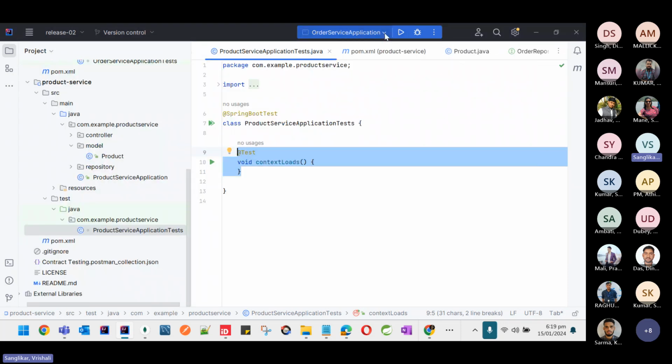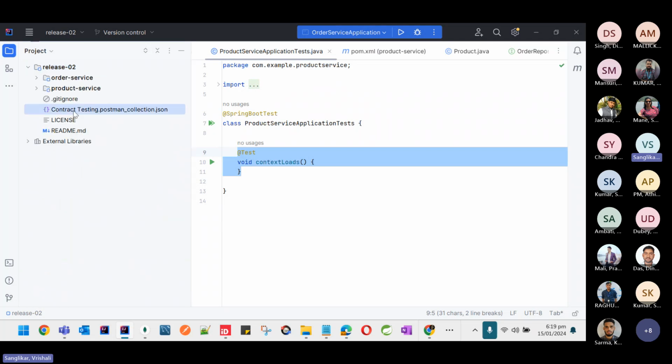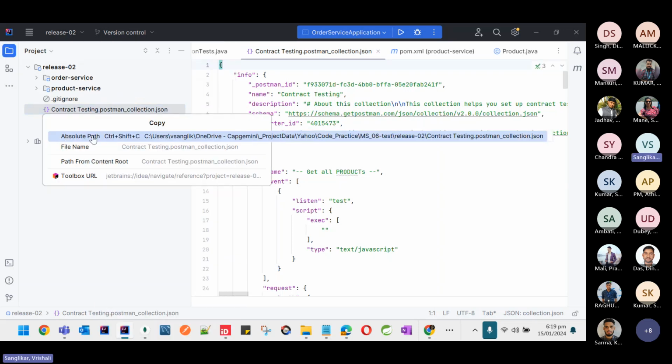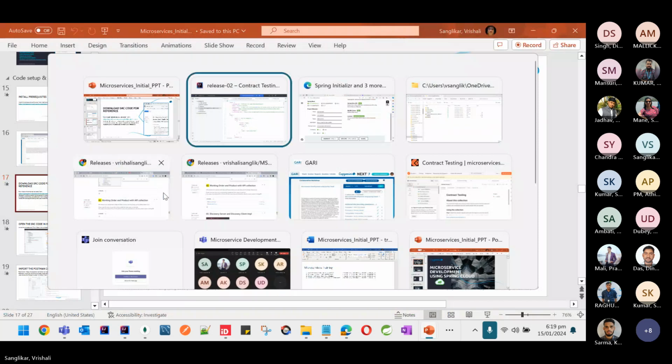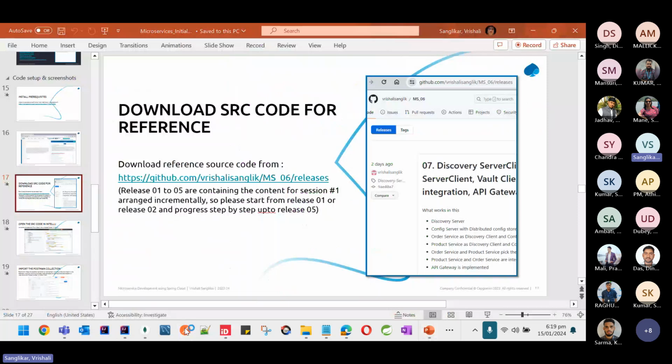For testing release 02, what we have to do is there is a Postman collection over here that we have to copy. So let us copy the path. We'll click on this and there is an absolute path. We will click on this absolute path that is now in the clipboard. So we will go to our Postman. Let me open it.